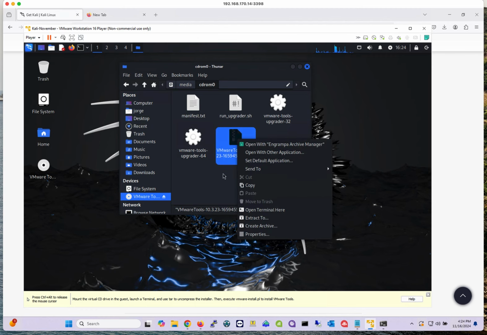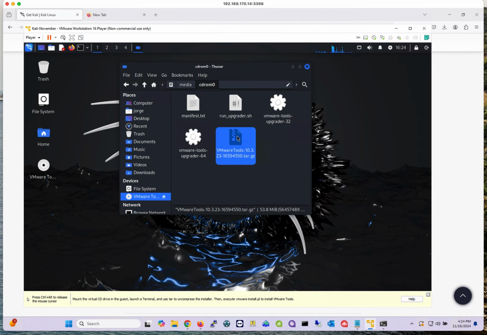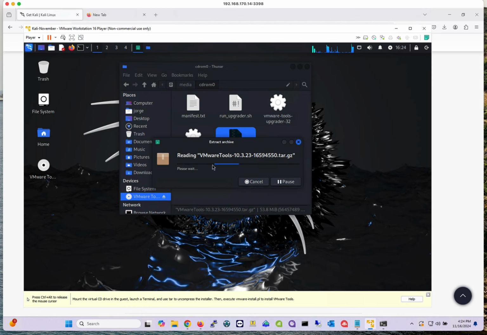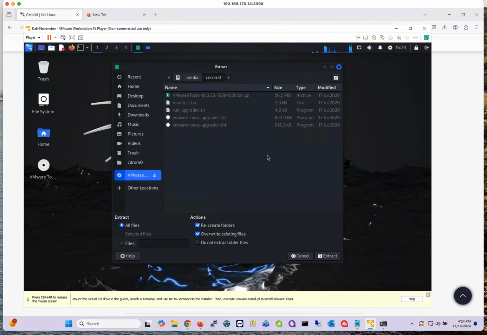So if you right click on the tar file and you click on extract to, this is going to go through the process. Something that I didn't see before is that this window was maximized, so I didn't see the option right here where you can select the folder that you want to extract it to. In my case, for this video, again, this is for testing purposes, I'm going to select desktop and I'm going to click on extract.